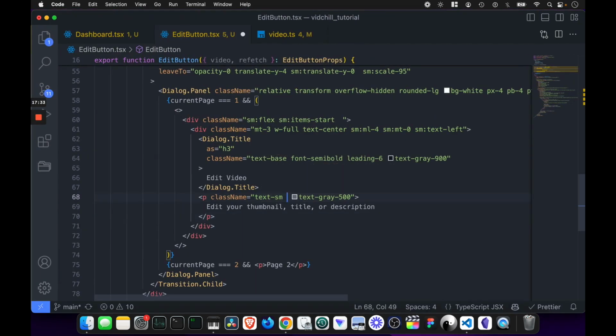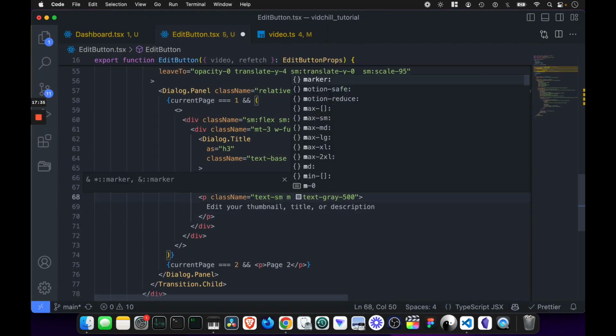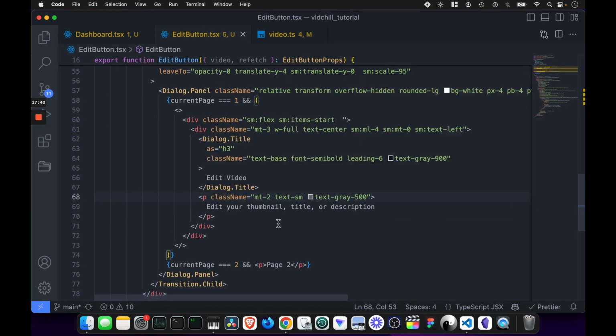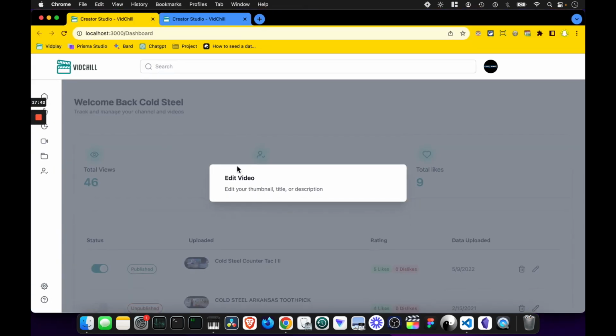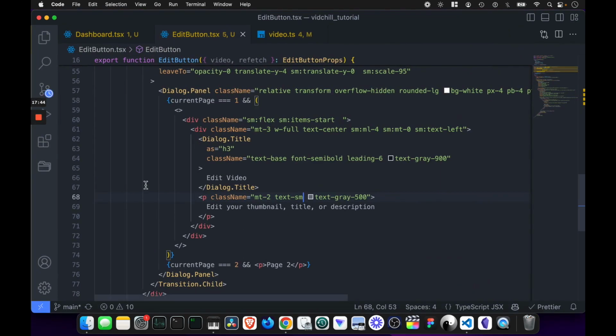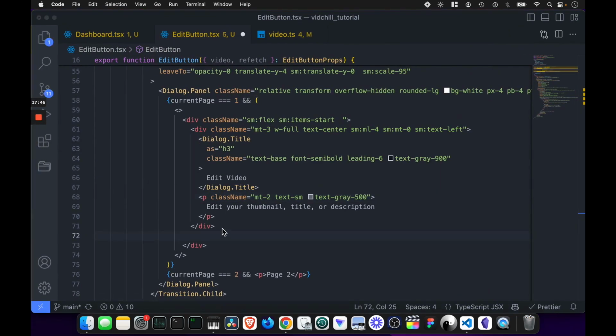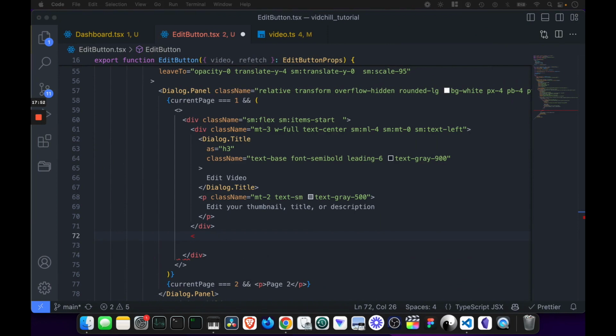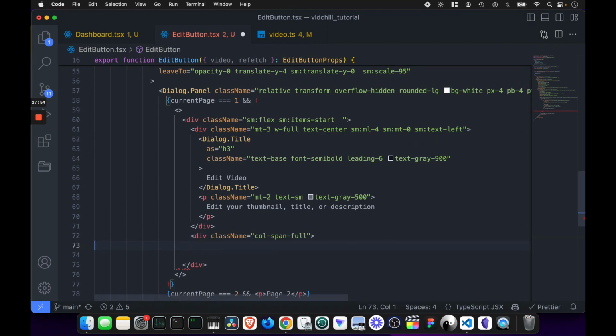Let's actually give it a margin top 2 pixels, just like that, just to give it some separation. Cool. The next thing we're going to do is we're going to make another div underneath this. And we're going to say div column span is full. We can go ahead and close this.